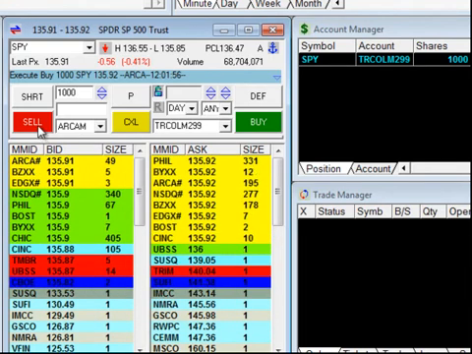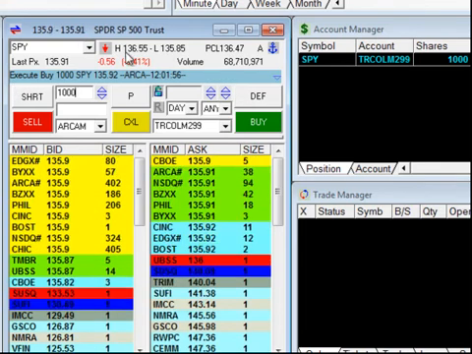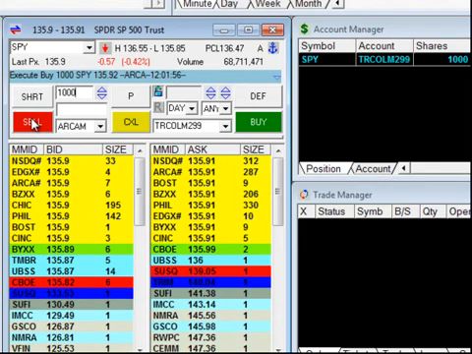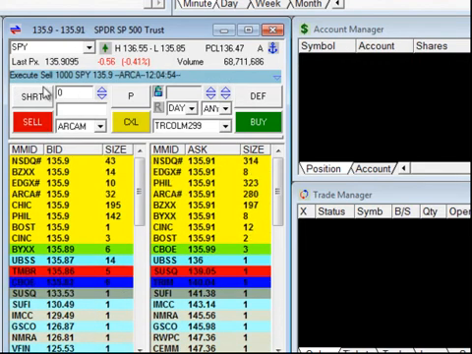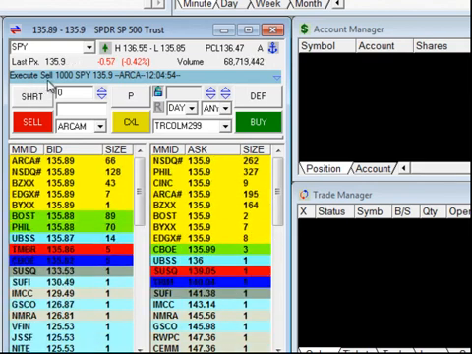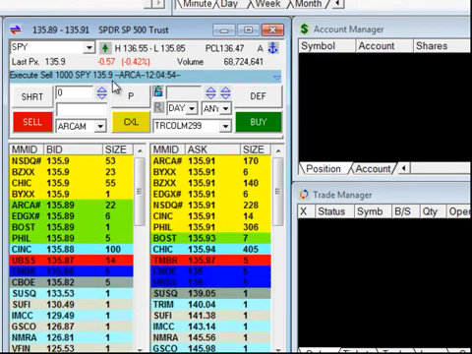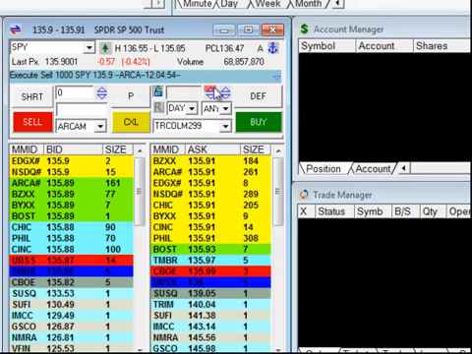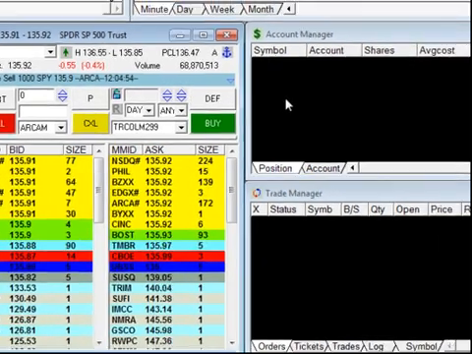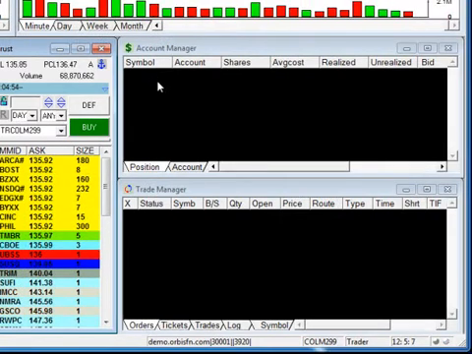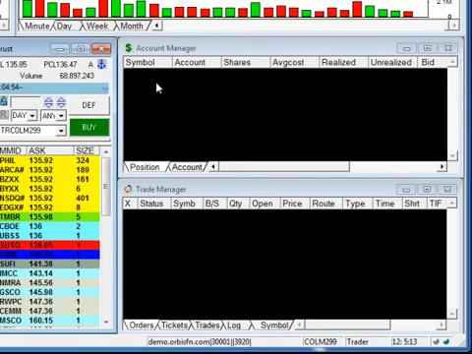So I am going to click on the sell button. Again, focus on the blue strip here. If I click on sell, I've executed a sale of my 1,000 SPYs at 135.90. You'll notice as I go over to the Account Manager, my position's disappeared. That's because I've sold out of the position that I entered into to get rid of it.